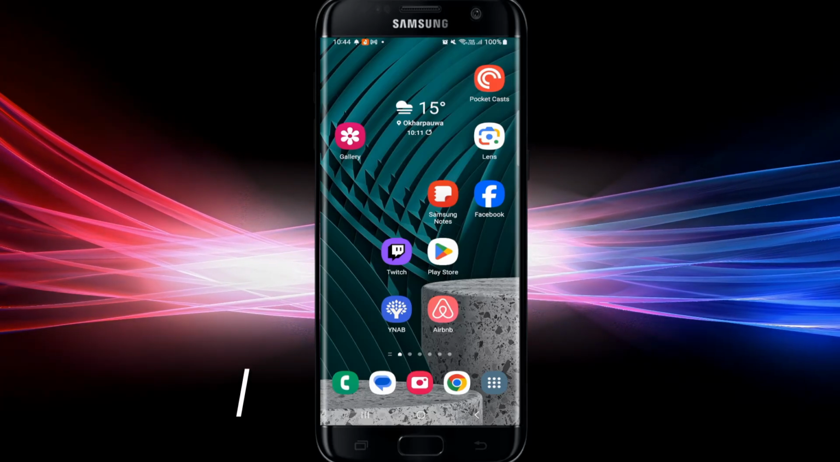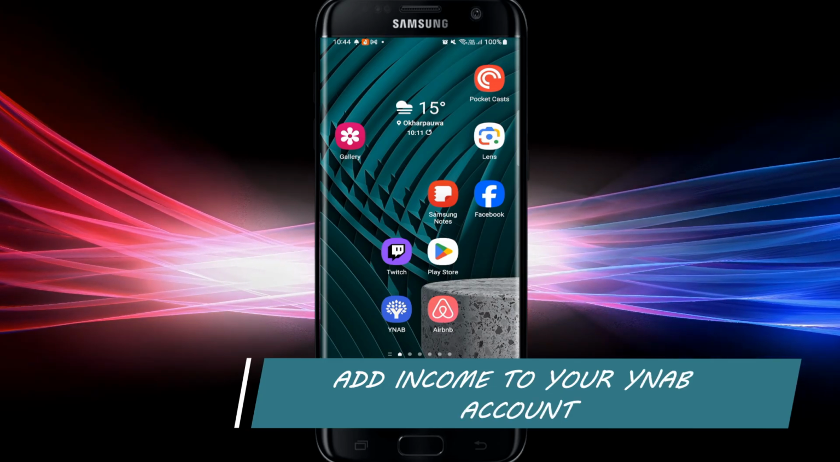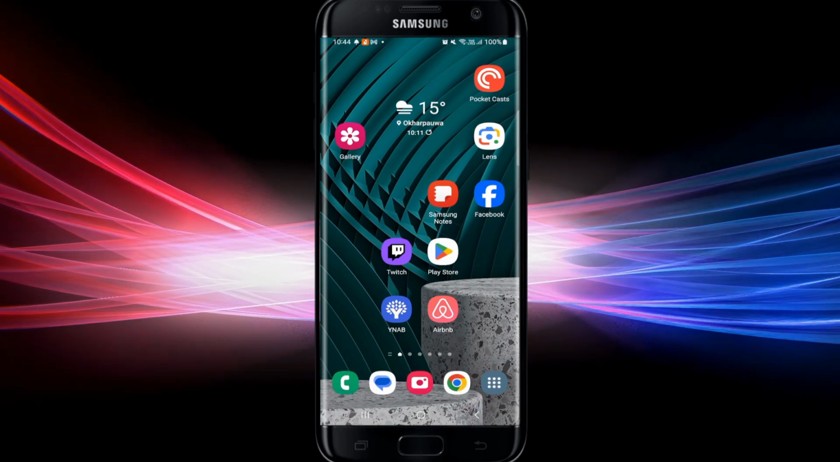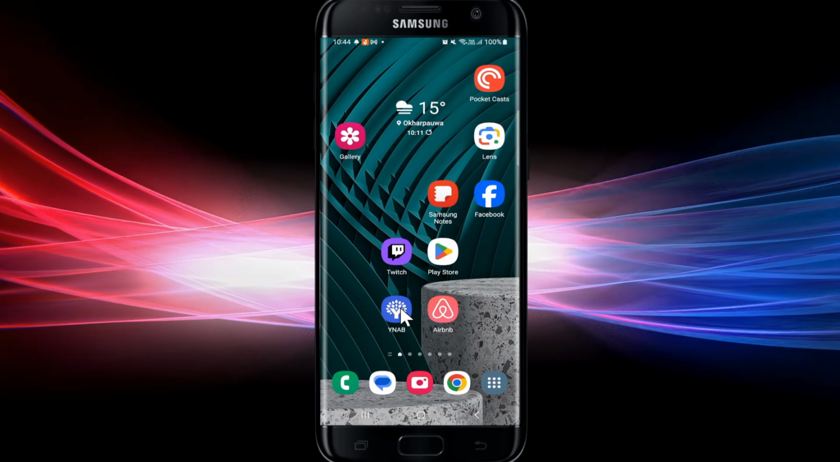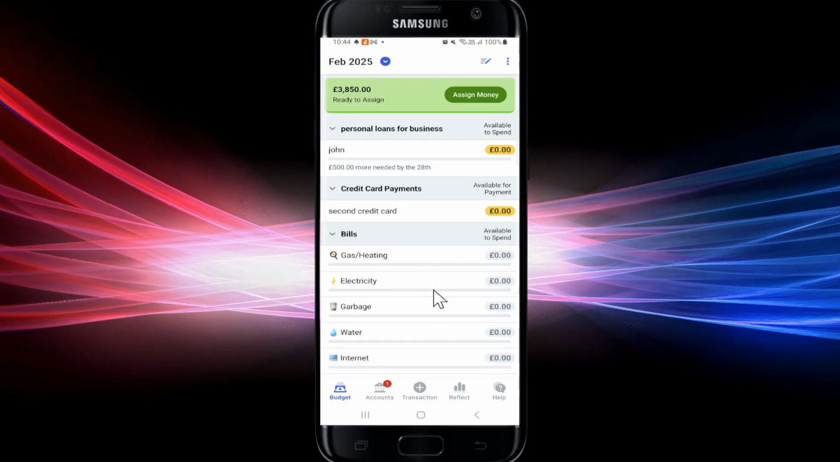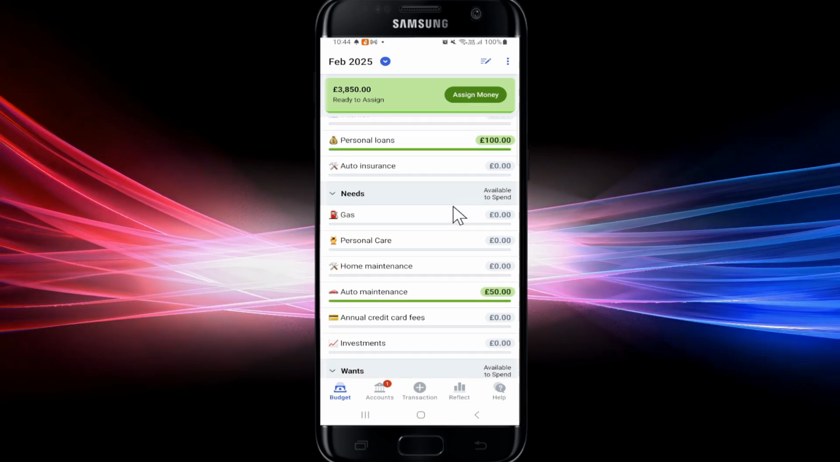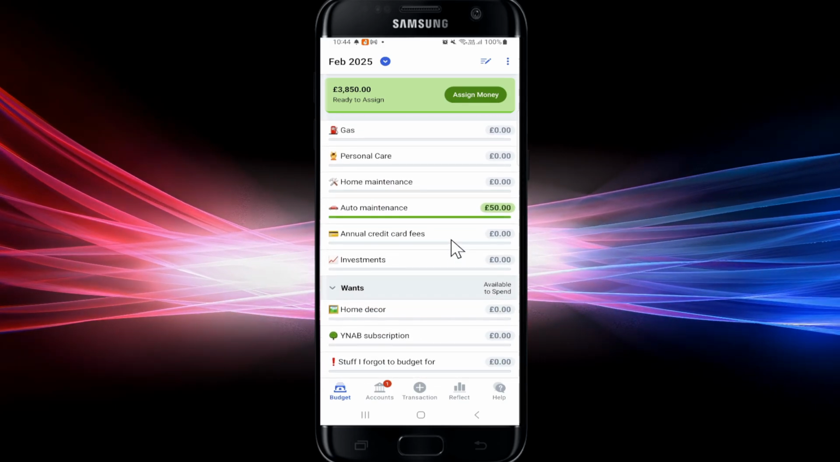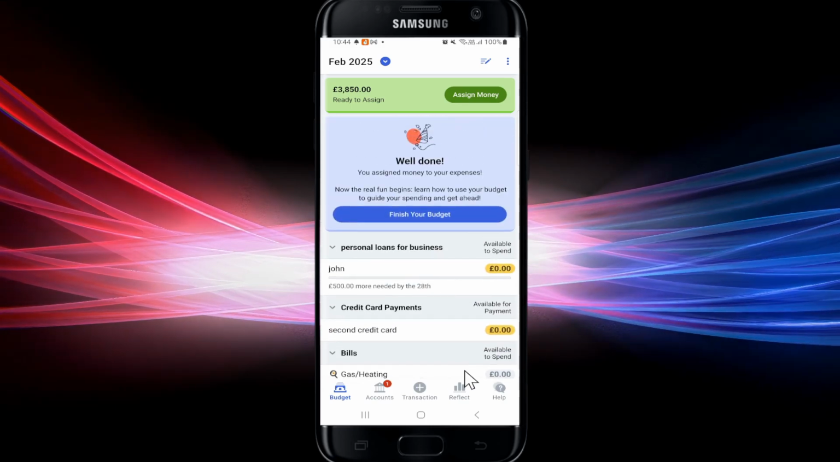In this video, I'm going to show you how to add income onto your account on YNAB. So let's get started right away. First of all, open up the YNAB application on your device. And if you haven't logged into your account already, proceed forward with your email address and your password. After logging in, you will be taken into your current month's budget.